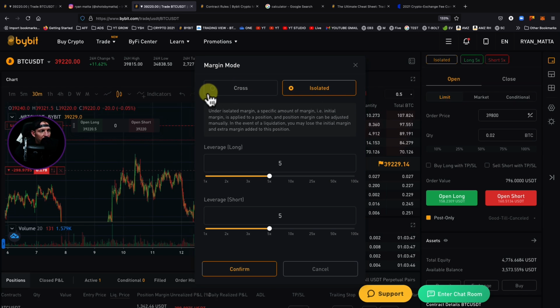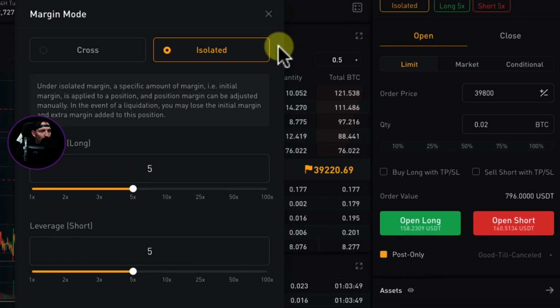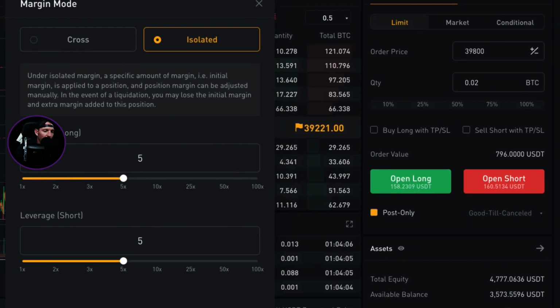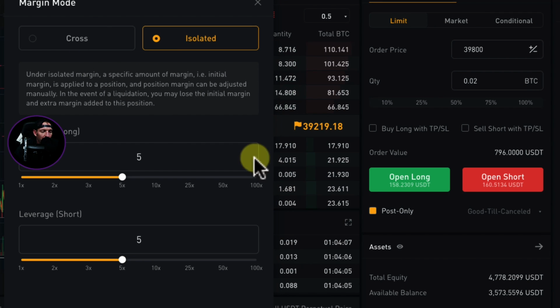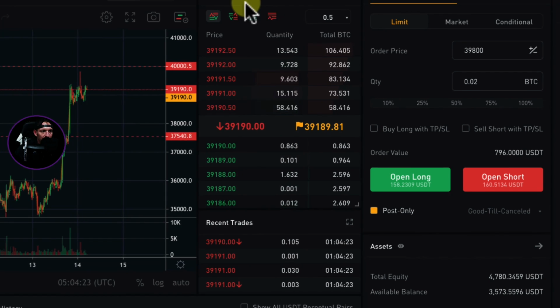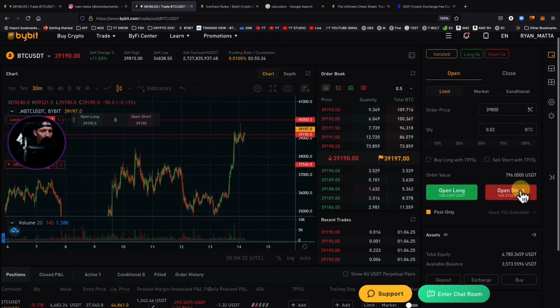So again, you have isolated and cross. Isolated means you're only going to risk exactly what you bet over here. So when you open a short, if it says $160, if you get liquidated, that's what you're going to lose. If you open a long right here, $158, that's what you're willing to lose. If you have cross selected and you place a trade with cross margin, it will take everything that you have in this balance and keep that trade open and continuously add to your margin until you have no money. And then once it liquidates you, you lose everything. At least this way with isolated, you're only risking what you're willing to bet.